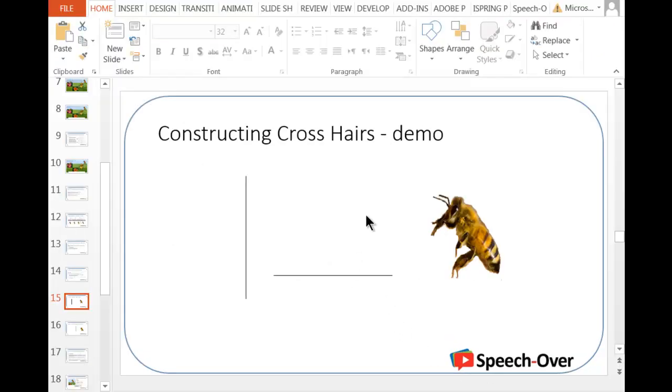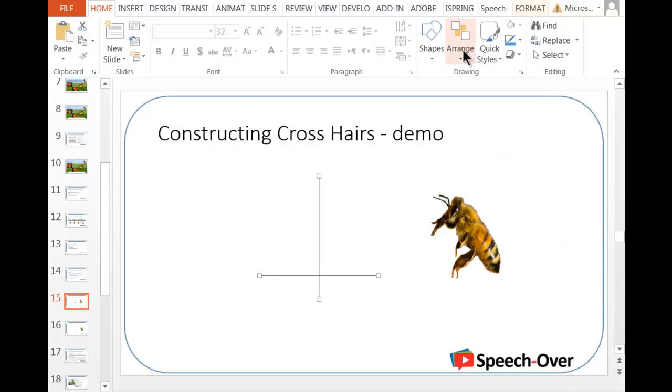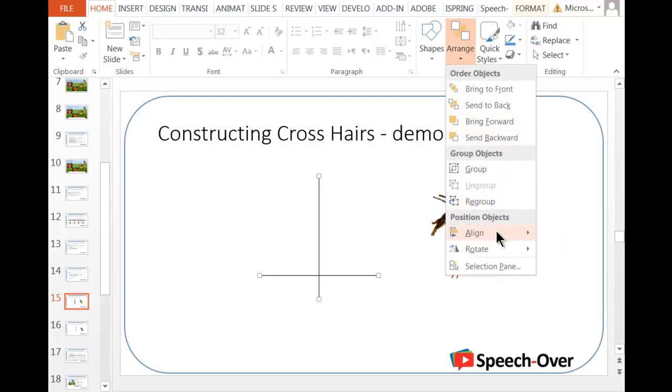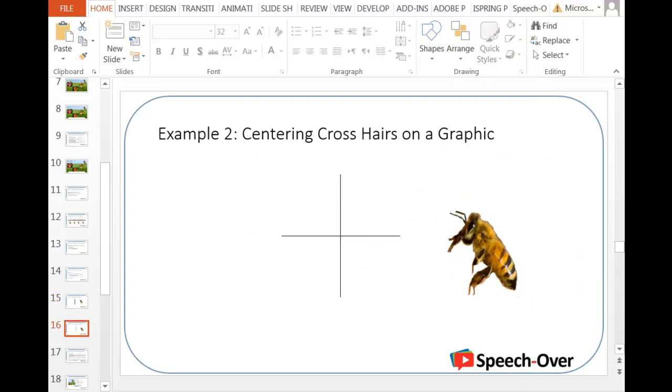Let's see how it works. Constructing the crosshairs, you put in a line where the line should be bigger than the graphic that you're using. So what you do is you select both lines using the Shift key. Then we do Home, Arrange, Align, Center. Home, Arrange, Align, Middle. And there you have your perfectly centered crosshairs.